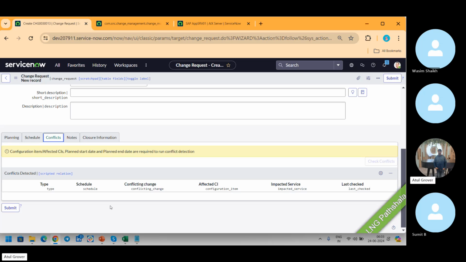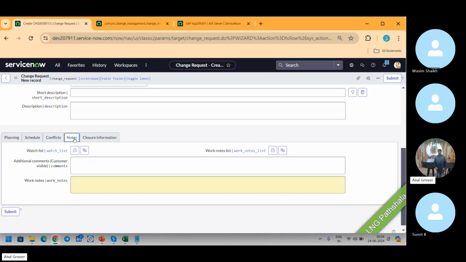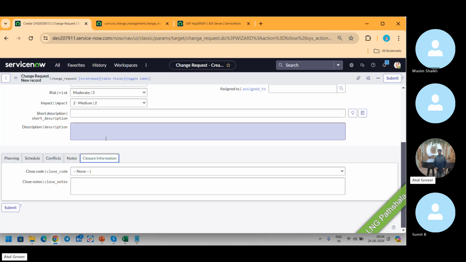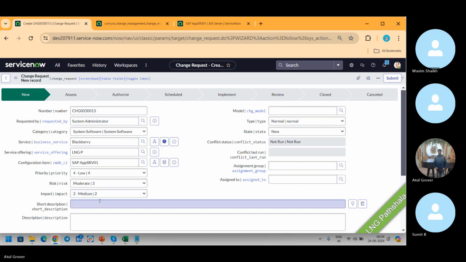And this list will be auto-populated. We are not going to populate it. I'll show you how it gets populated. And then anything in the notes you want to put. And last is the closure information. So now let's do one thing. Let's raise this change.